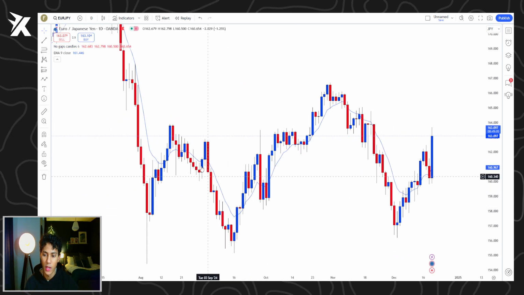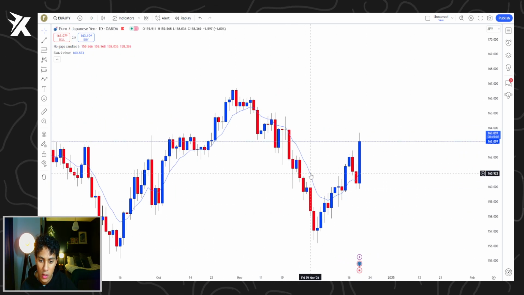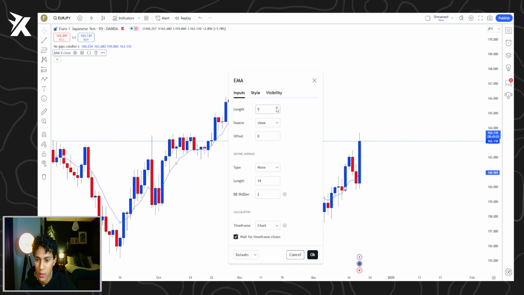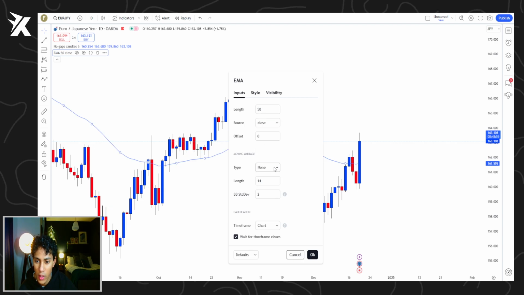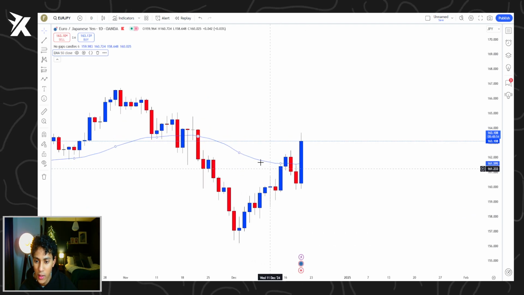Okay, just there. So now you've got a squiggly line on your chart. Double click on it, go to inputs, and turn this to a 50 with a close on, and then that one can stay on none. And that is the EMA I use.